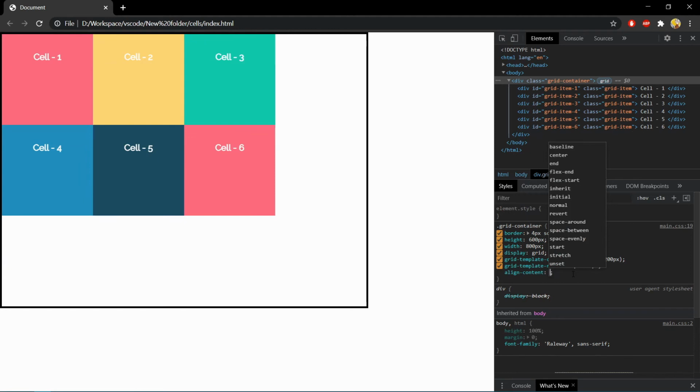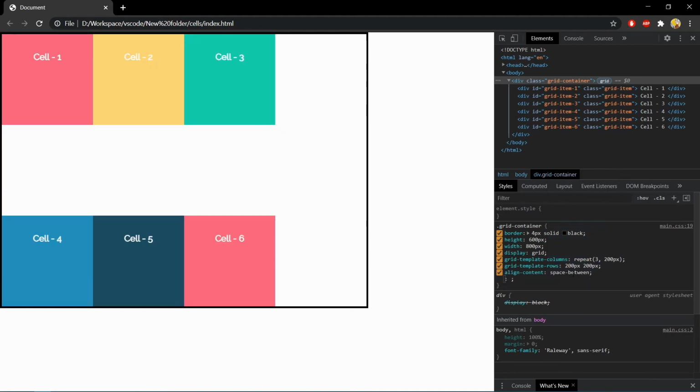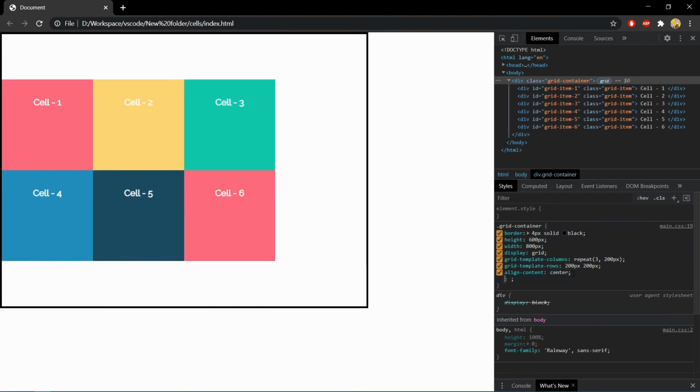There is another property called space between. You can see, as here only two tracks are there, we are just seeing the one gap between two tracks. But if you have multiple rows, then it will get equally divided among all the rows. So in this example, let's see center.